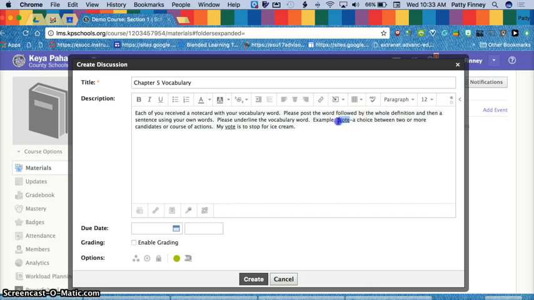So to do that, I'm just going to double check. And I would also like them to underline it in their sentence. So that is going to be their first post.